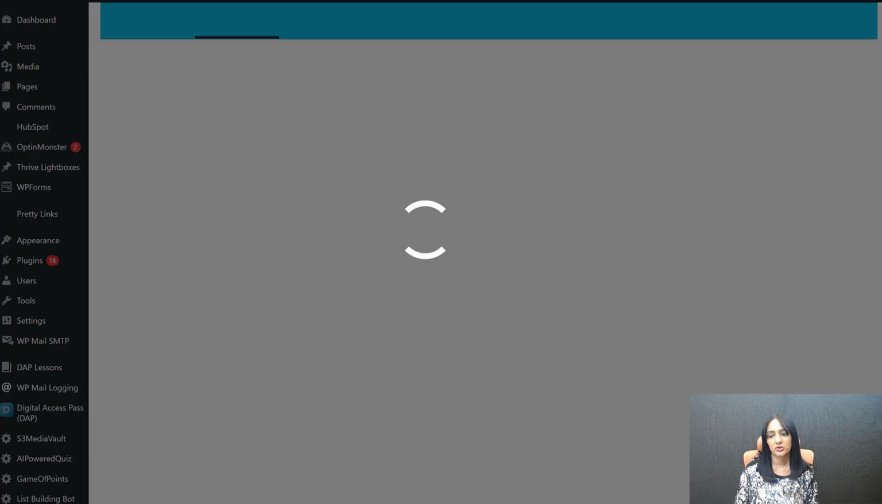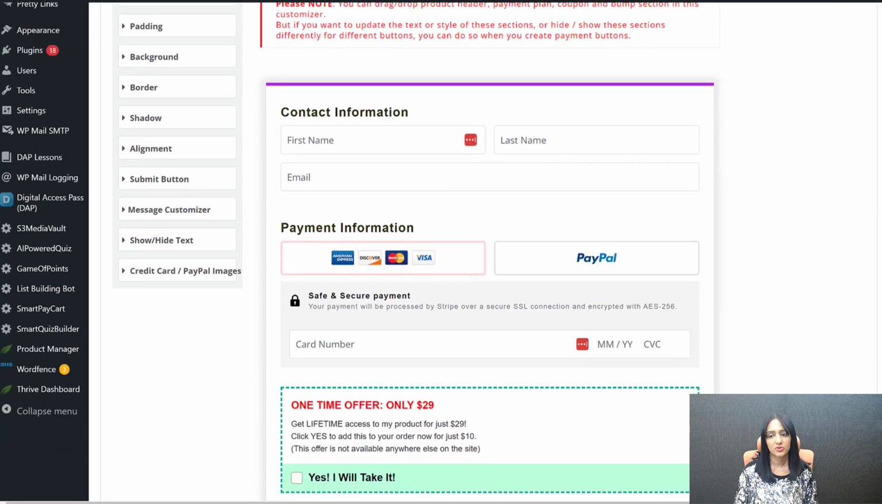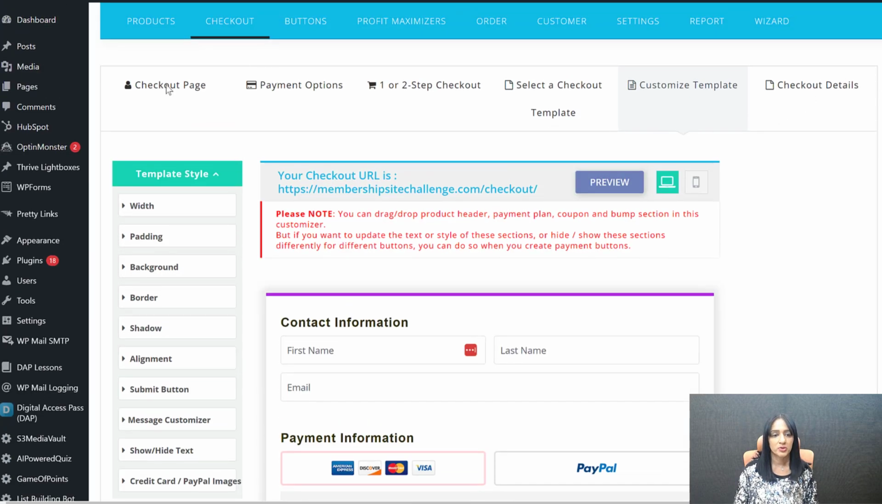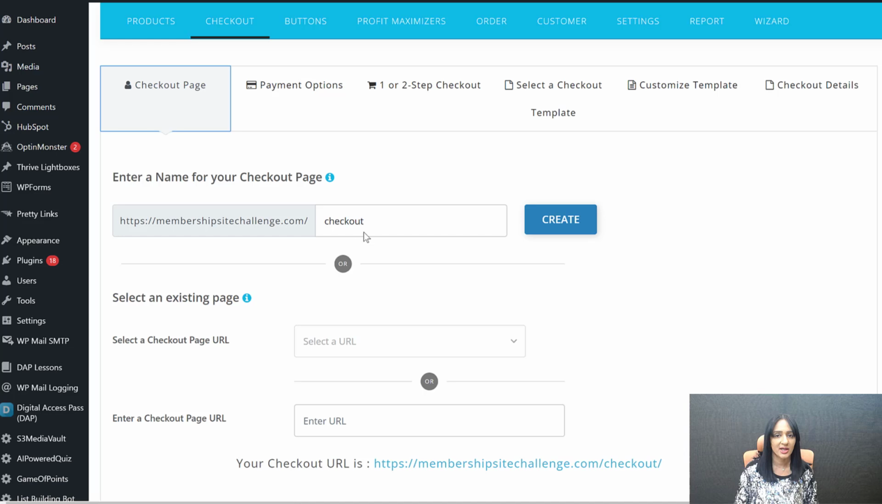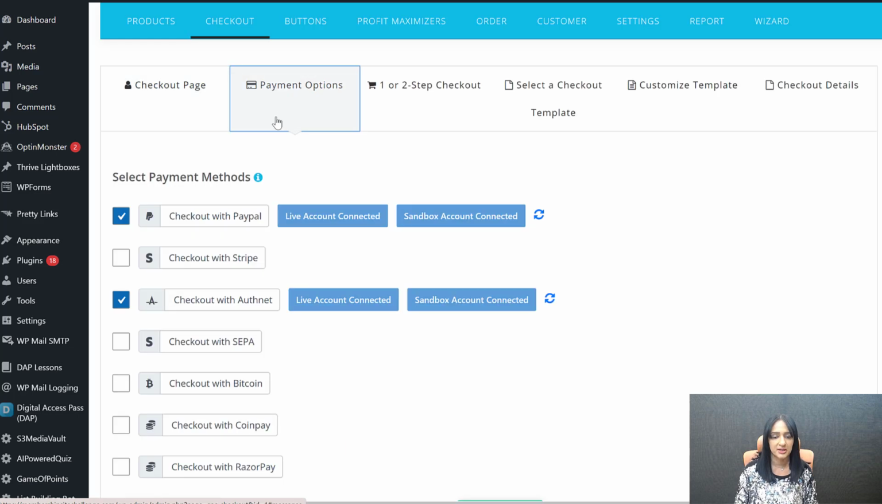When you edit the checkout, it's going to bring you to the customize template step. You can customize your template. But let me show you all the steps here. If you're building it from scratch, building a brand new checkout, these are the steps. Step one is give it a name, right? So here I'm calling it checkout. Click to create it. It's going to create a page in WordPress by that name. It's going to insert a shortcode on that page.